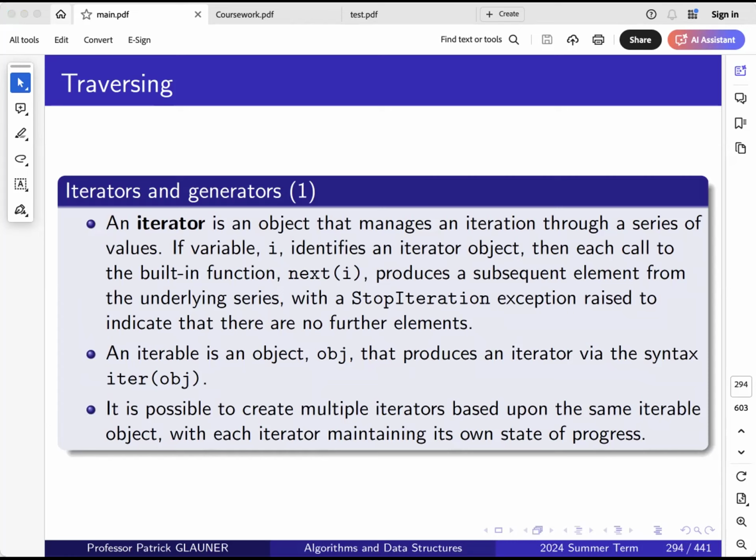So one does, one doesn't. That's totally fine. So we'll be now looking at this terminology of iterators and generators.